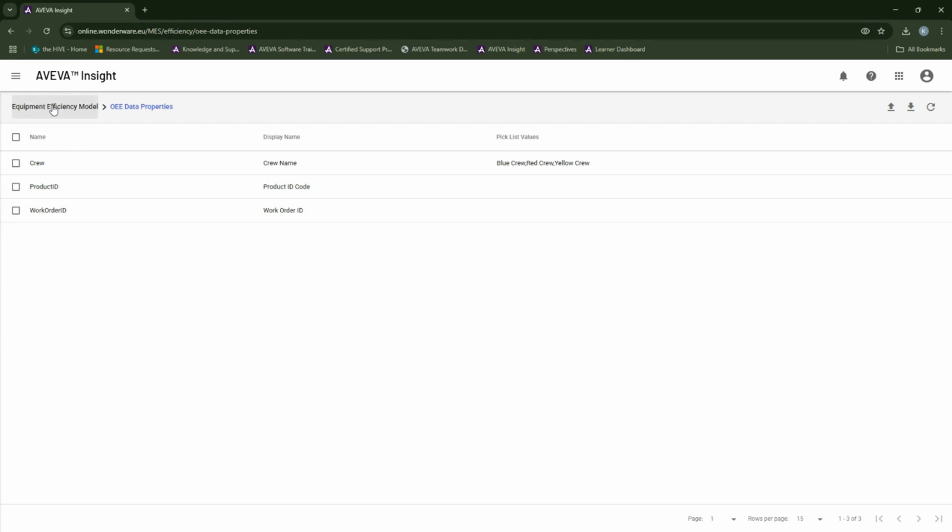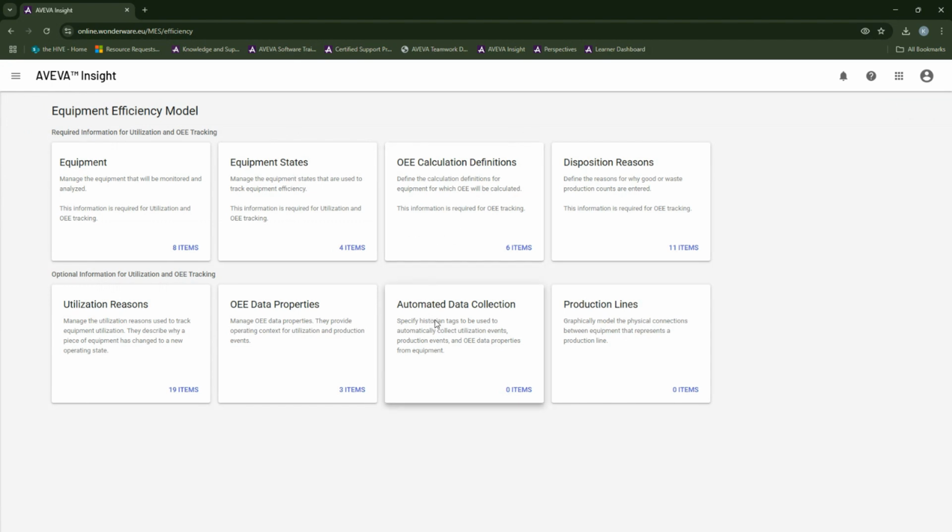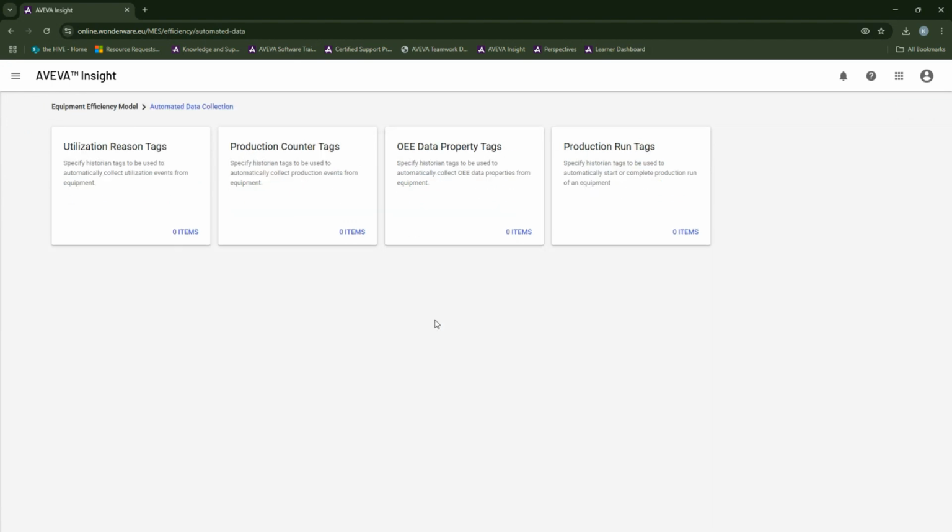Next up is the Automated Data Collection tab. This allows us to map tags that already exist within Insight's data structure to the details that we've set up here, so that our OEE tags can receive values directly from the actual instrumentation rather than us needing to upload CSV data or manually interacting them through the equipment efficiency pages as we'll do later on in this video.